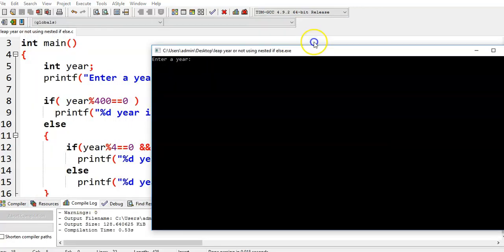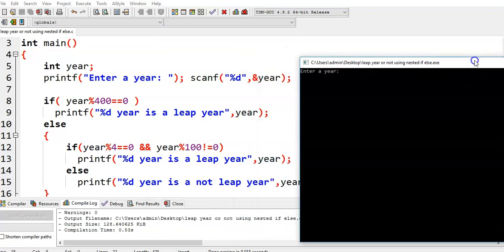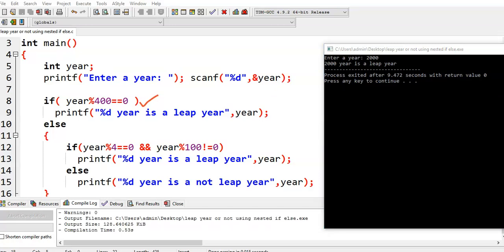Let us say we give the value 2000. It is a leap year. Why? Because 2000 is directly divisible by 400. That's why this condition is satisfied, and we get this particular output. This statement is executed: year is a leap year.